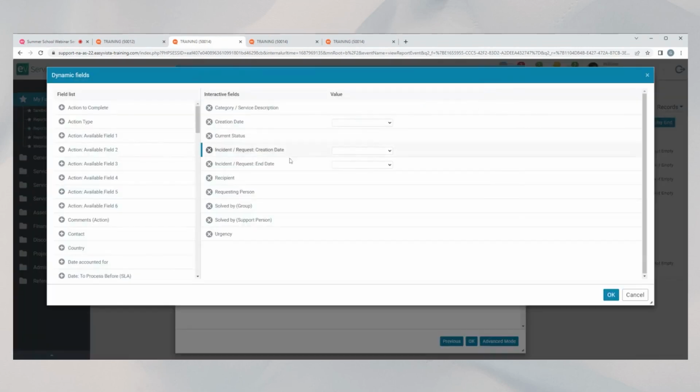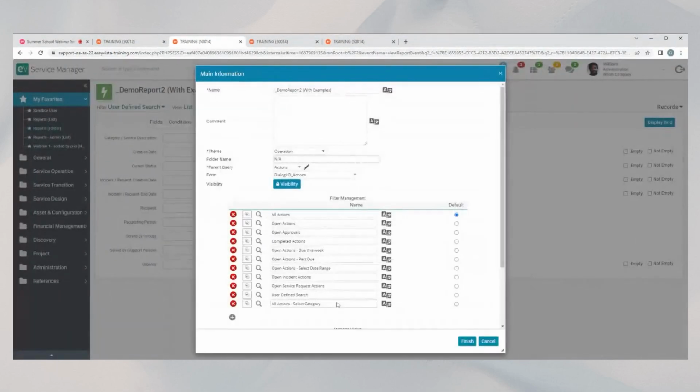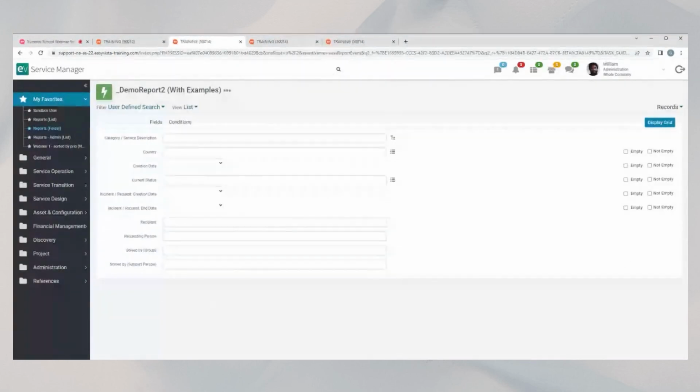And if I click that, that'll now show me, one, if I have any fields that are set as dynamic fields already, I have the ability to remove any if I want to. And I also have the ability to add any if I want to. Okay. I'll click OK. I just added country. Click OK and finish. And now we can see the country field showing up.